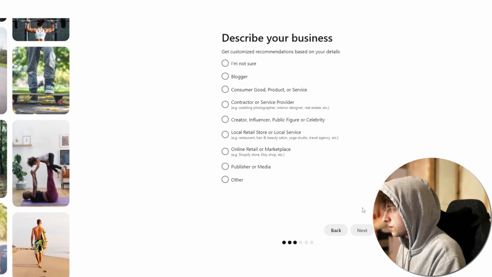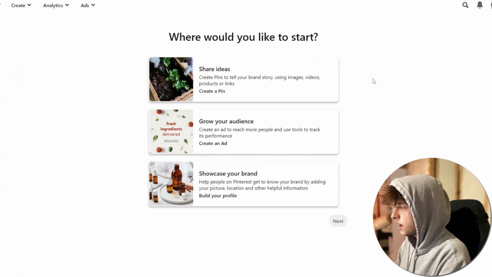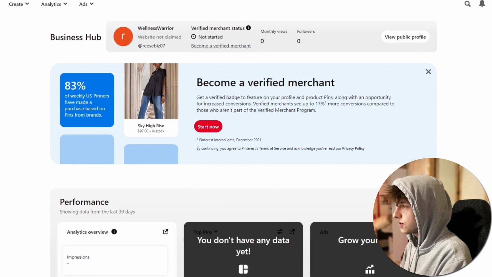Click any one of these. Describe your business. Just put blogger, and you're not running ads. And okay, now you're gonna be on this where would you like to start screen. So just click the X on the screen. You don't need to do anything with it.